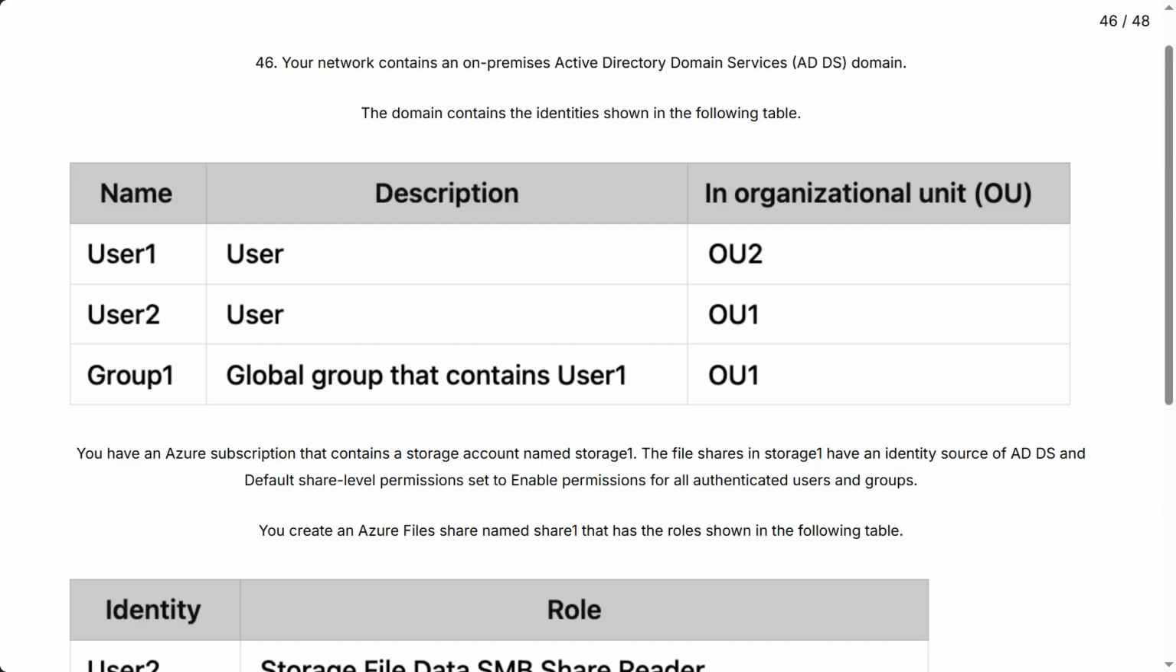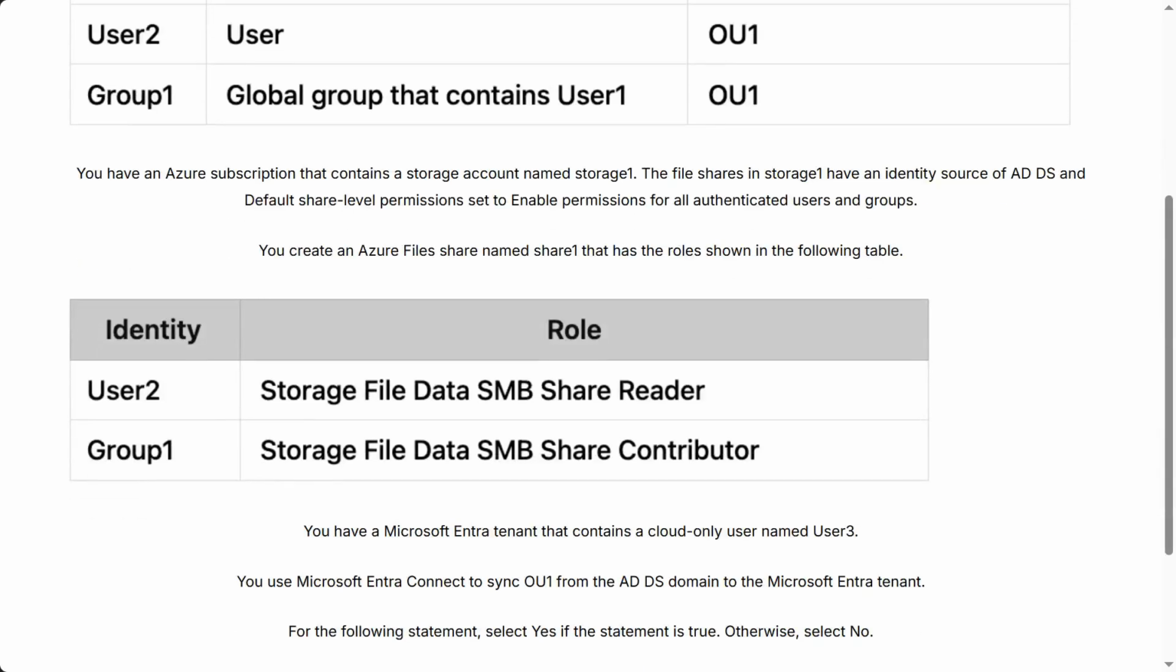Your network contains an on-premises Active Directory Domain Services, ADDS domain. The domain contains the identities shown in the following table. You have an Azure subscription that contains a storage account named Storage 1. The file shares in Storage 1 have an identity source of ADDS and default share level permissions set to enable permissions for all authenticated users and groups.